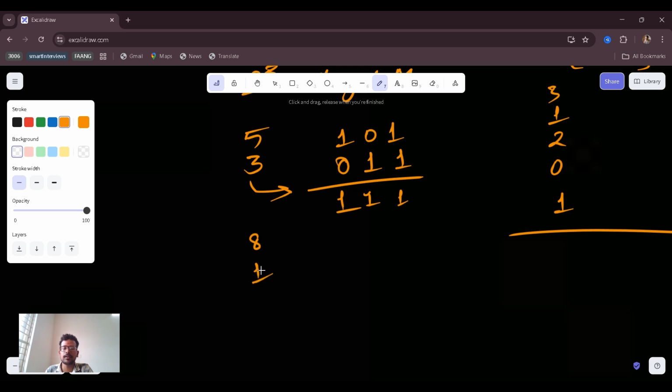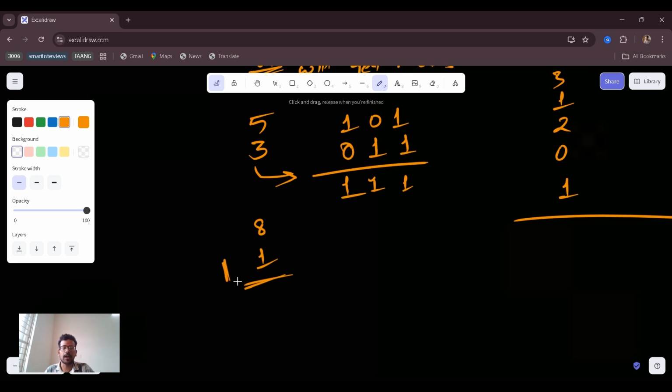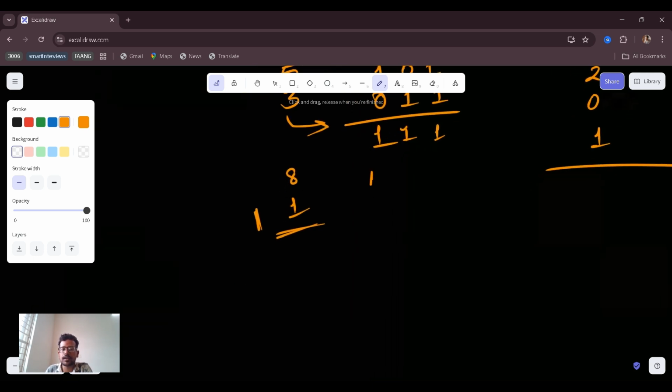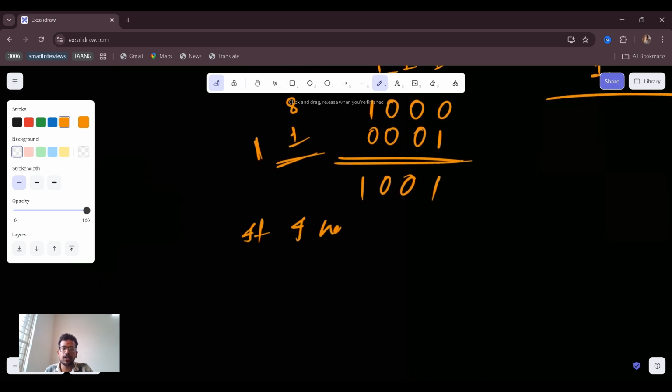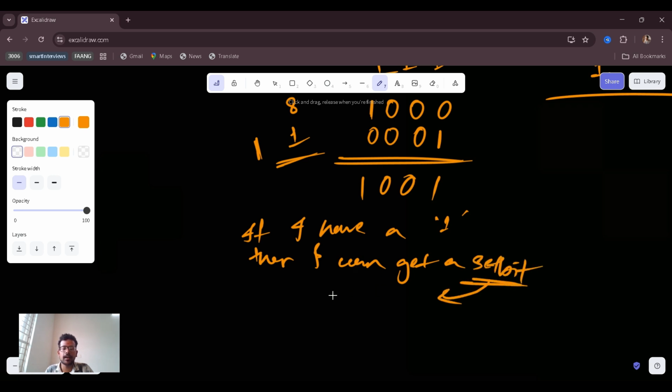Now let us look at an example where we have 8 and 1. I am doing the OR operation, right? So 8 will be represented as 1 0 0 0, and 1 can be represented as 0 0 0 1. So 1 or 0 will give us 1, 1 or 0 will give us 1, and everything else will give us 0. So if I have a 1, then I can get a set bit. That's what the intuition says. If I get a set bit, then I get max OR.